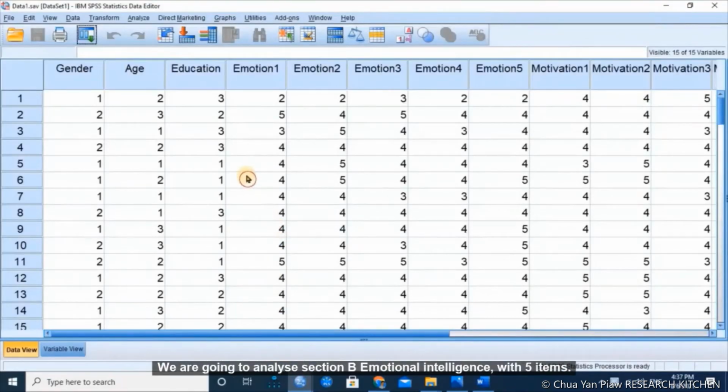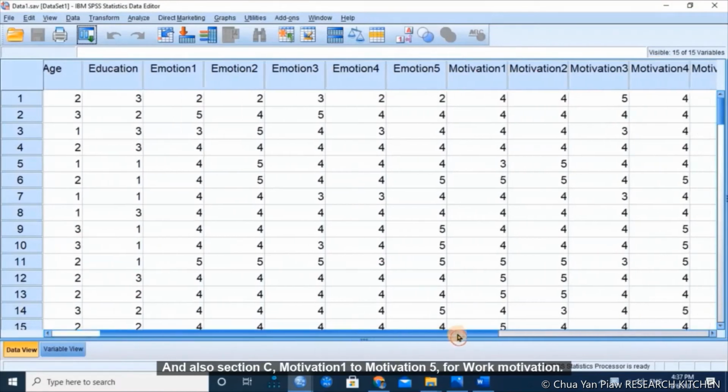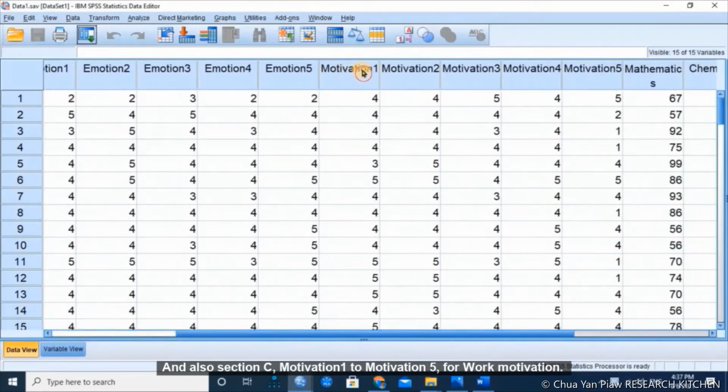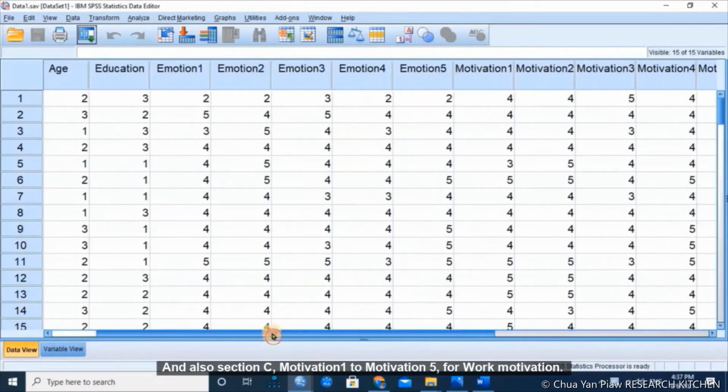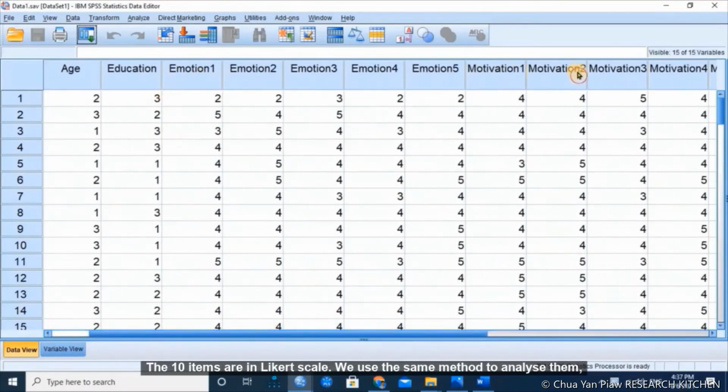Then we are going to analyze section B, emotional intelligence, with 5 items, and also section C, motivation 1 to motivation 5 for work motivation. The 10 items are in Likert scale. We use the same method to analyze them because all of these 10 items are in Likert scale, categorical data.